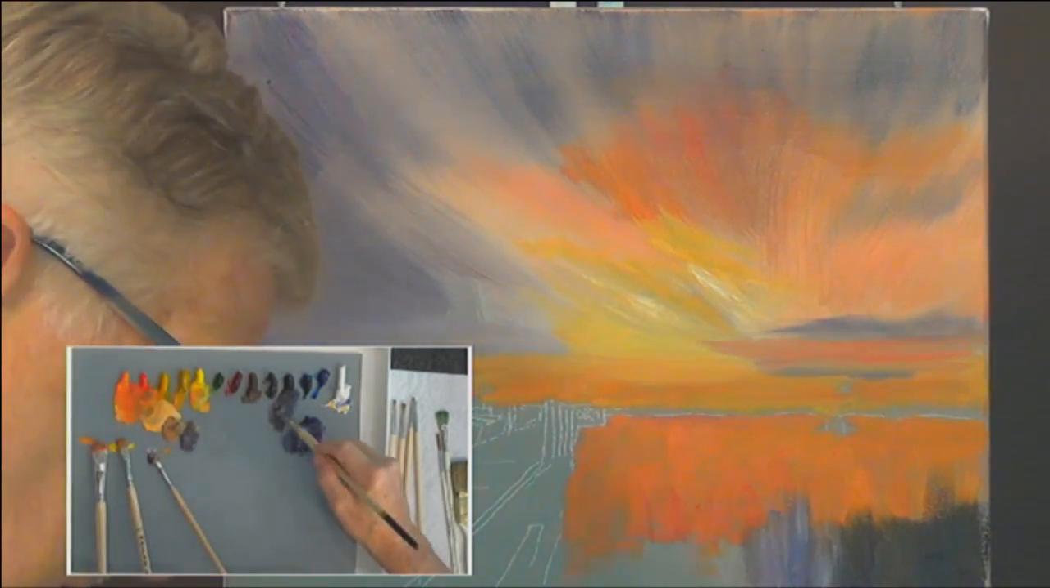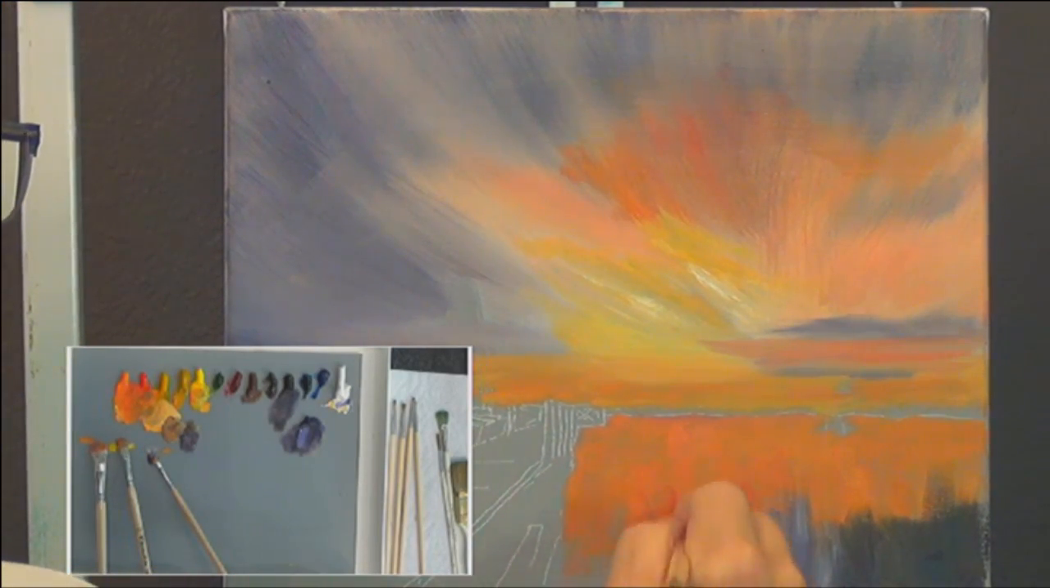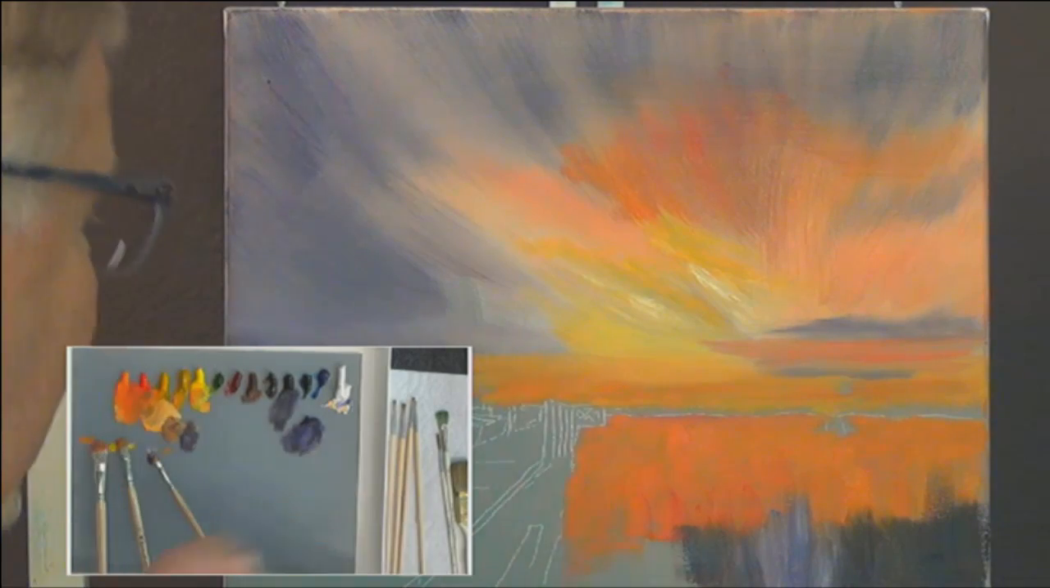A bit too lavender. I put a little white in that to see if I could change the color a little bit. And I did.